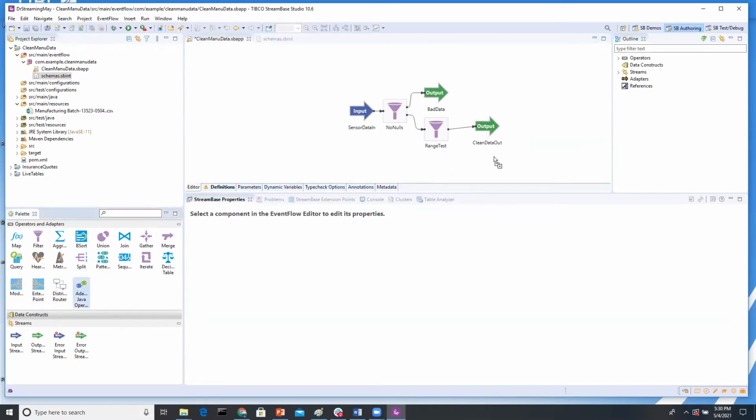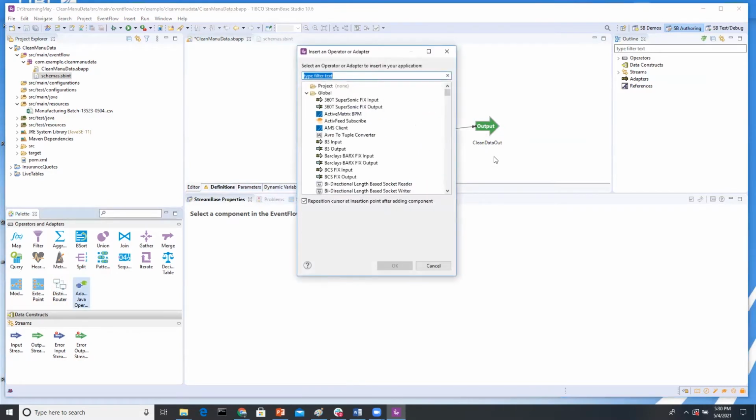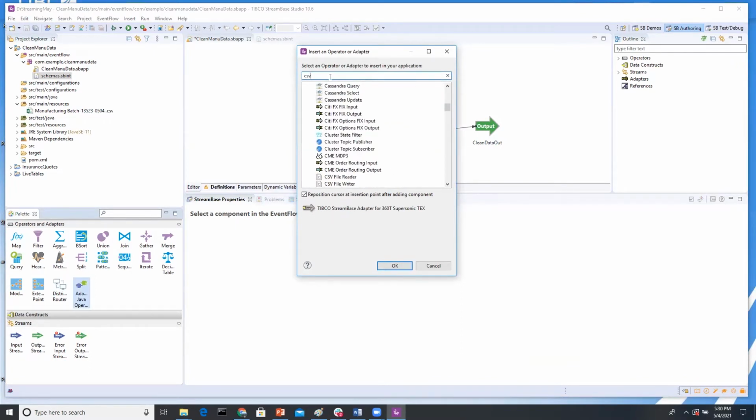We grab this adapter and throw the adapter on the palette. It brings up our big list of all the adapters, and we just type CSV. So we're going to do a file writer. All right, I'm going to write your data back out to a file.